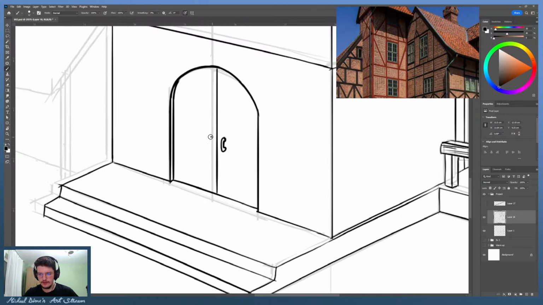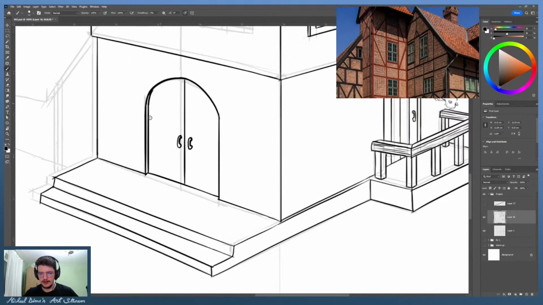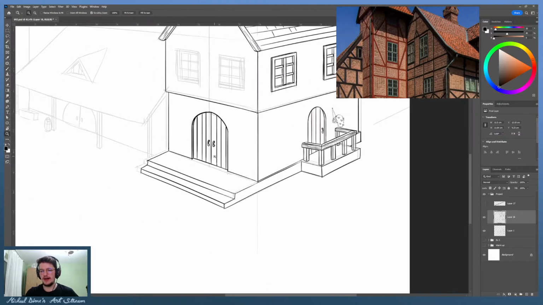Let's make those handles really shine. There we have it. Well, the barn door is closed at the moment.